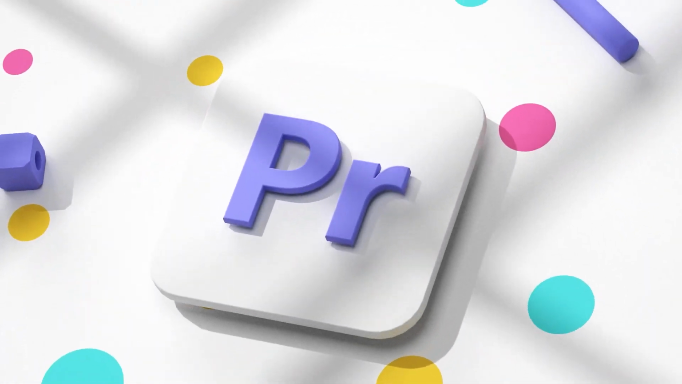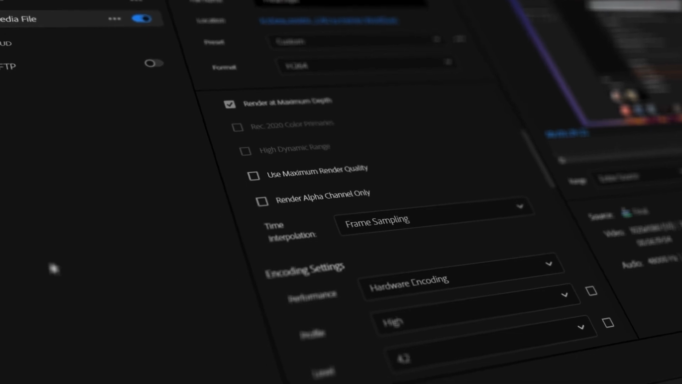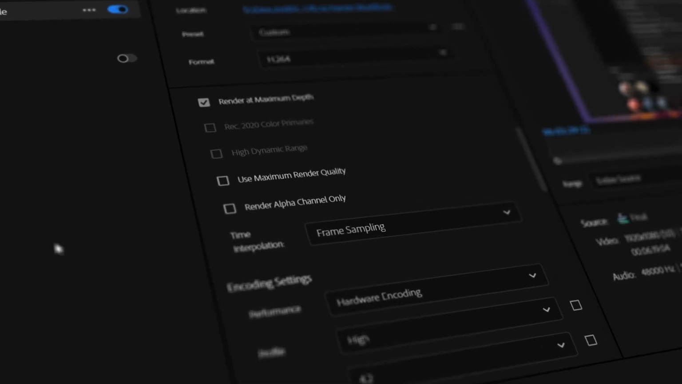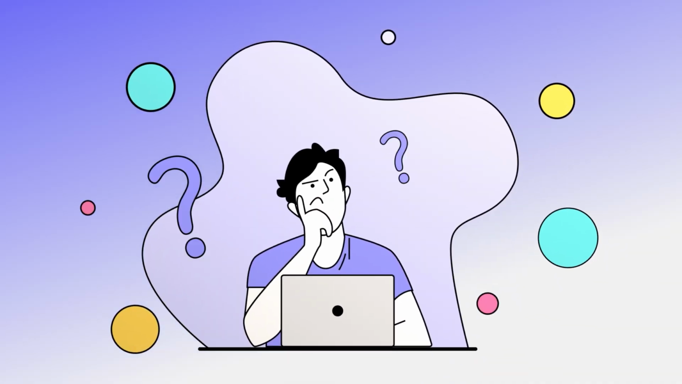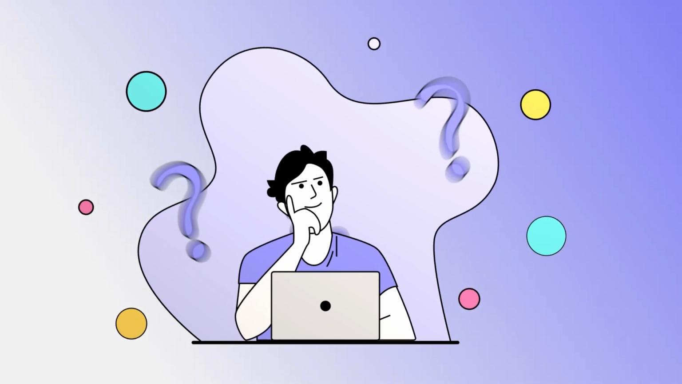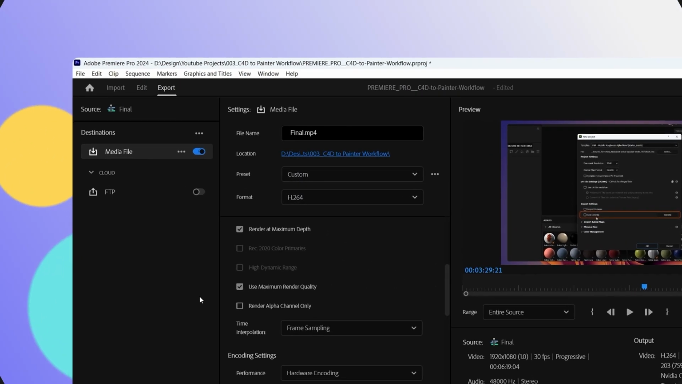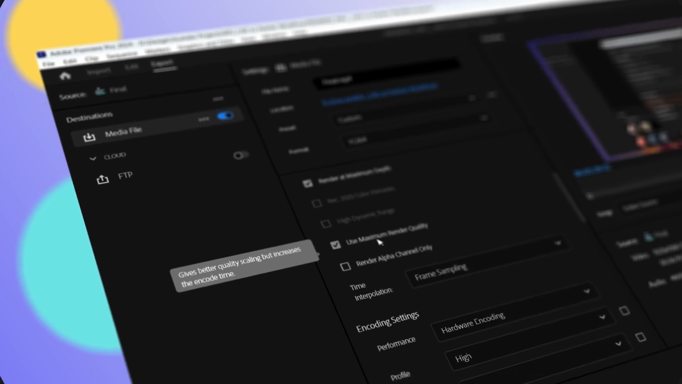As a 3D artist who uses Adobe Premiere Pro in their 3D pipeline, you've probably come across the Use Maximum Render Quality setting. And just like me, you enable it without a second thought. But have you ever wondered what it does and whether enabling it is really necessary? Well, let's find out.